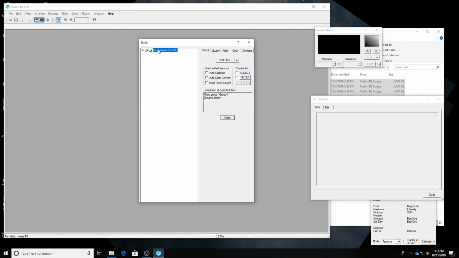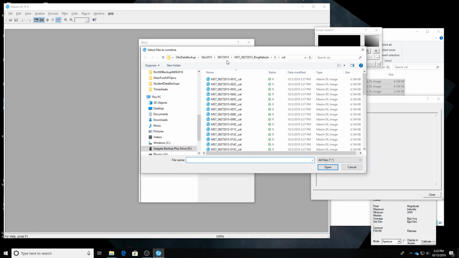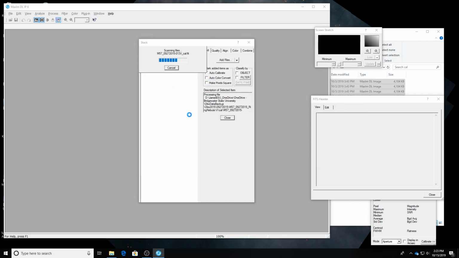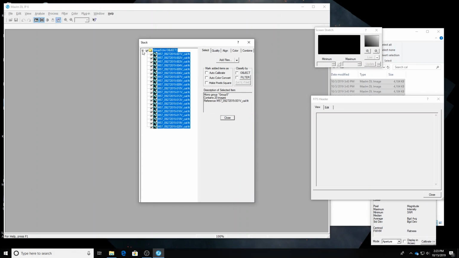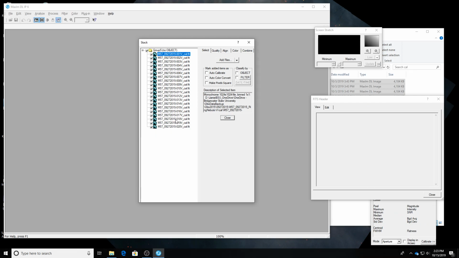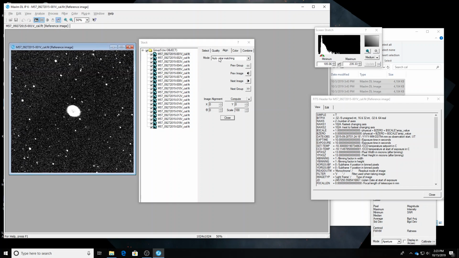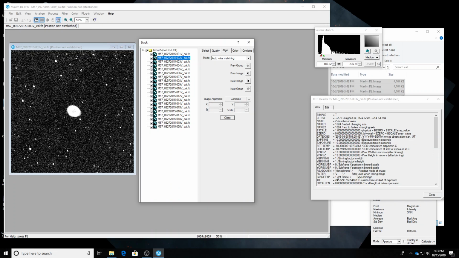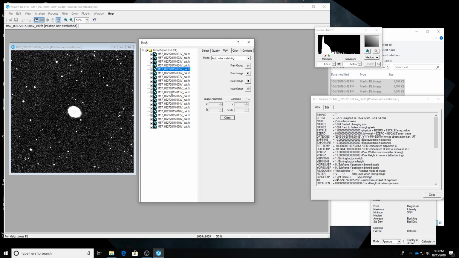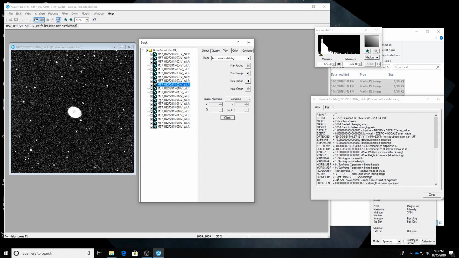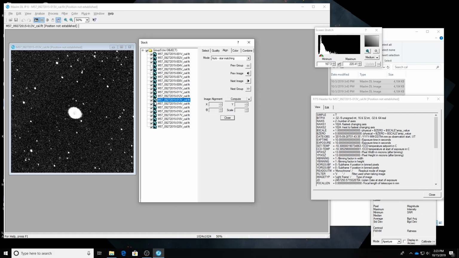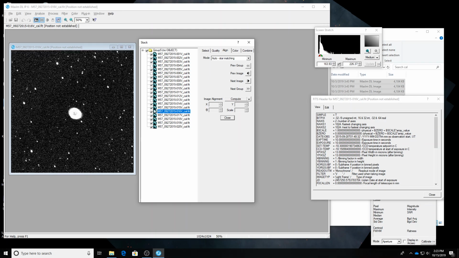Process, stack. Right-click on the old stack and remove item. Add files. I want to go to the green, calibrated, Ring Nebula files, Control A to select them all, open. Alright, here they all are. Again, nothing was checked. Align. It should be auto star matching, and go through the list, looking for bads like that. And that. That one's bad too. Eggy. Eggy.